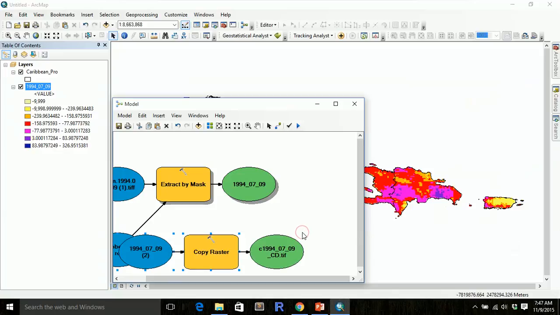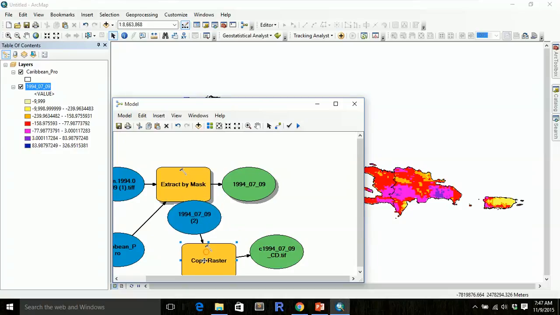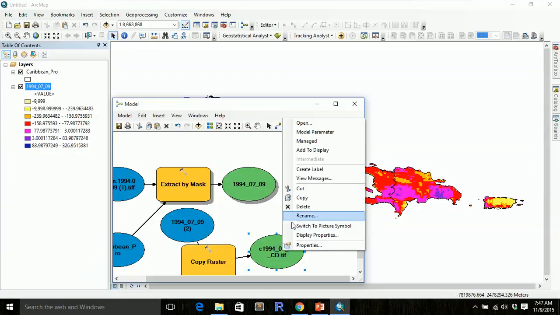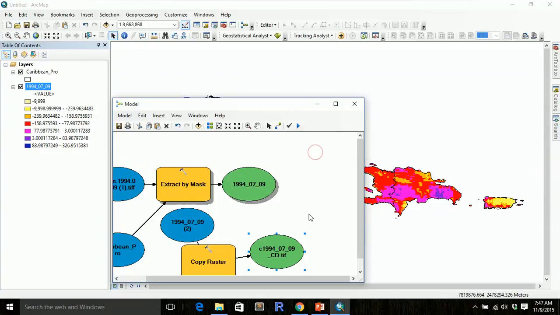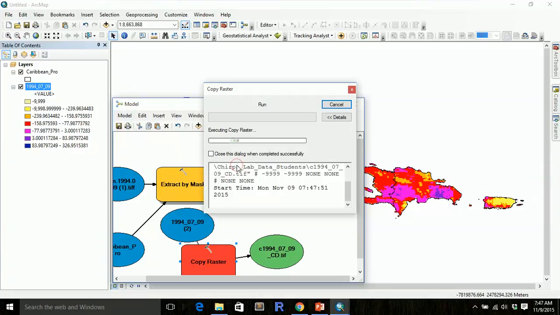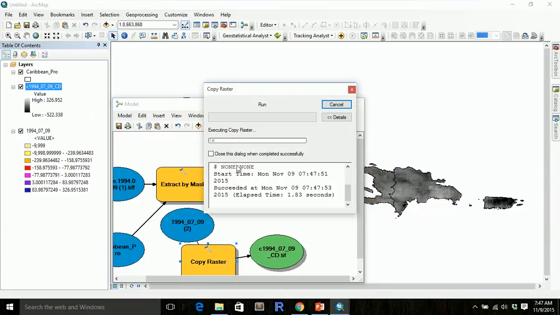So hopefully this will run. So let's try to now click over here, right click and run. Oh, I forgot something. Let me add this to display. Copy raster, and let's run it. Okay, let's run it. And alright, it seems like it was successful. So let's go ahead and check that out.